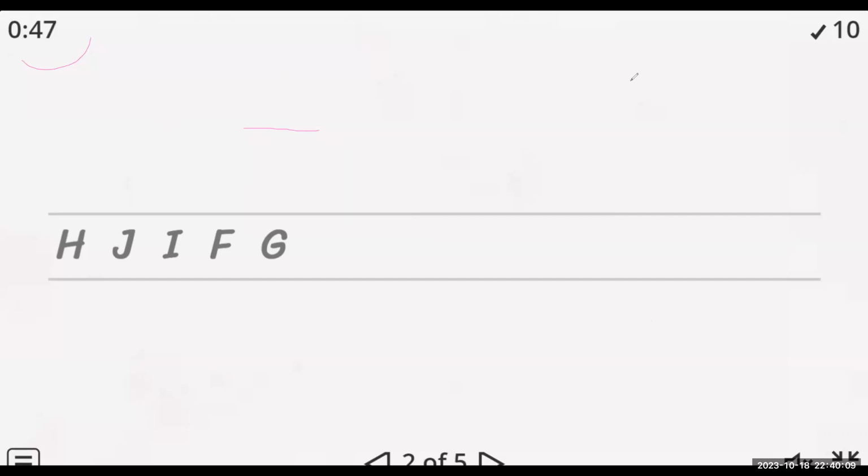All right, so let's have a look at the next ones now. So I'm just going to remove my lines on there. And this time we've got H, J, I, F, G. So we're using today the names rather than the sounds of these letters. All right, so let me remove what's on there, get rid of my pen.